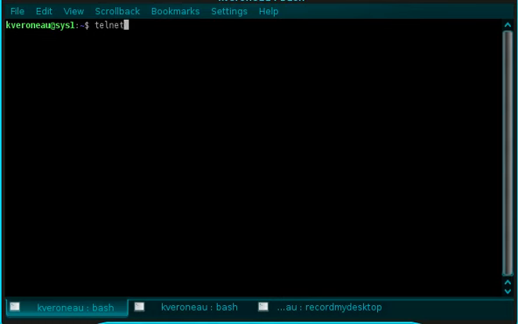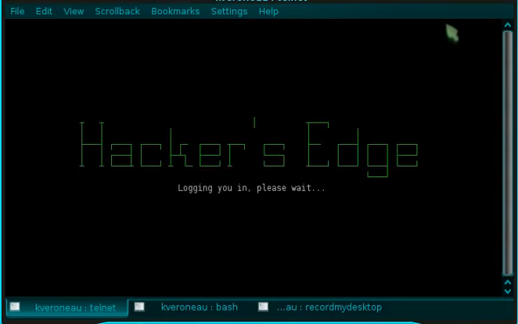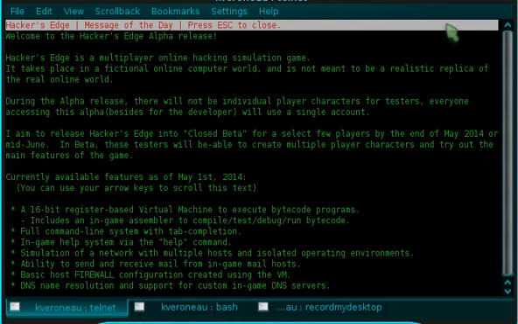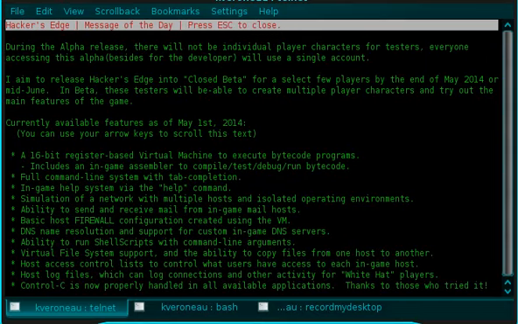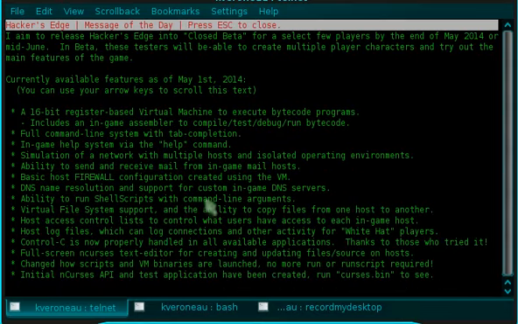First, I want to show you how to connect via the Telnet interface here. So we're going to go to hackersedge.com, hit enter, and it'll bring up Hacker's Edge. And then here you can see the message of the day. This will change almost every day, and basically things are going to be added down in this part here, where you're going to see new stuff being added.